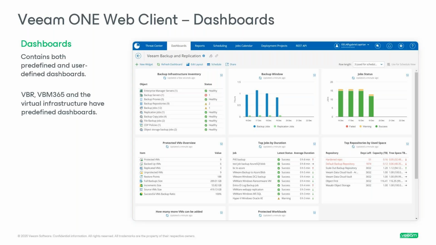So if everything looks green, then that's probably okay. If something is red, then especially if it's like a backup server or something like that, that would probably require some attention. Backup windows, that's a pretty helpful one just to see the differential between the days and maybe look at why that is. Top repositories by used space is a pretty helpful one. You can also see the trend of the storage usage. That's kind of what those areas represent.